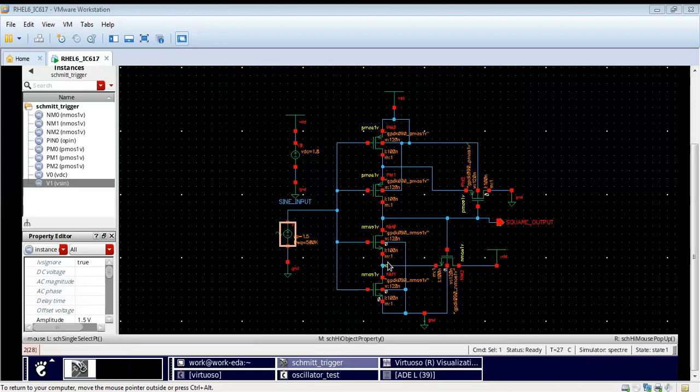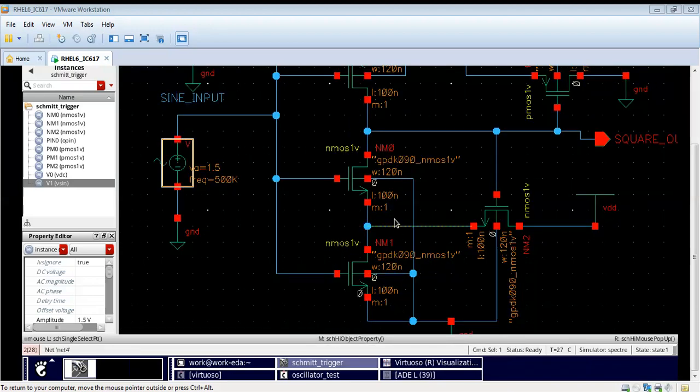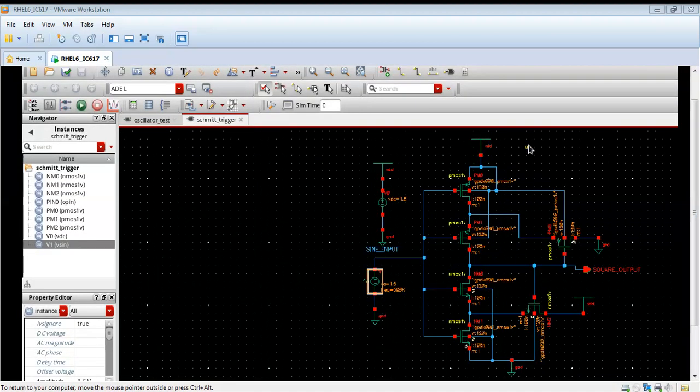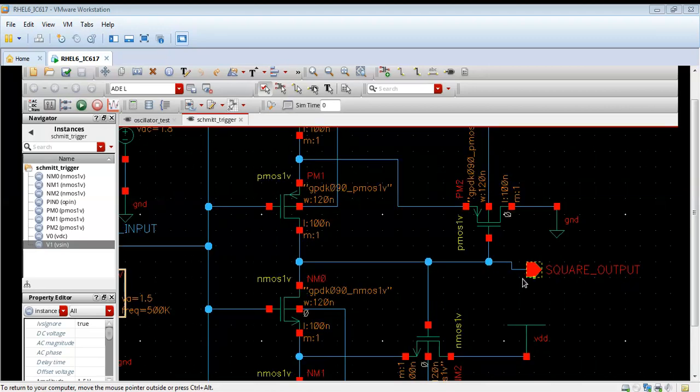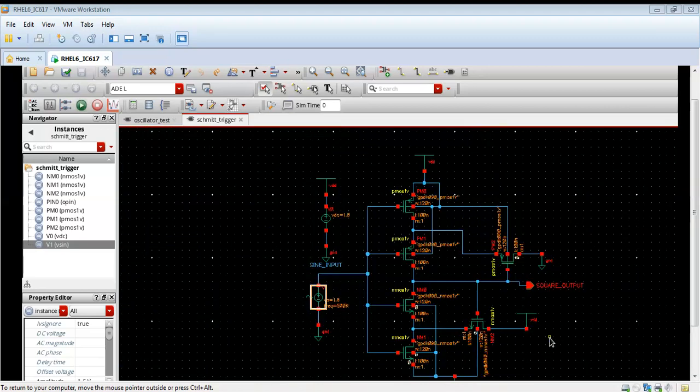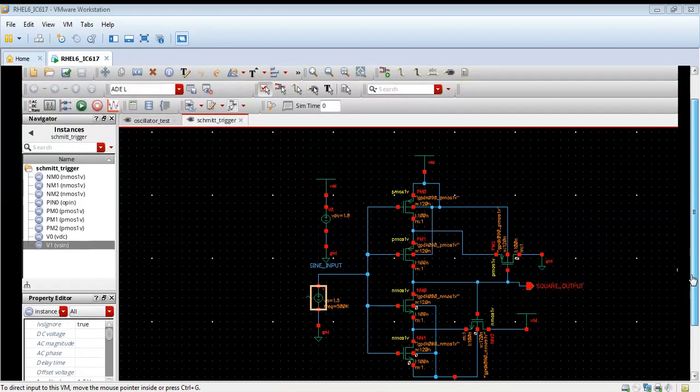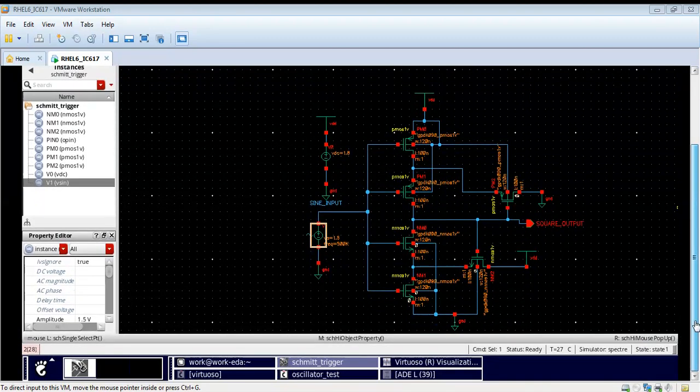This is the input voltage source. It is a pulse of 500 kilohertz frequency. It is a sine wave. And we have the output. In the output we will have a square waveform, and in the input we have given a sine waveform as the input. So this is the complete circuit.